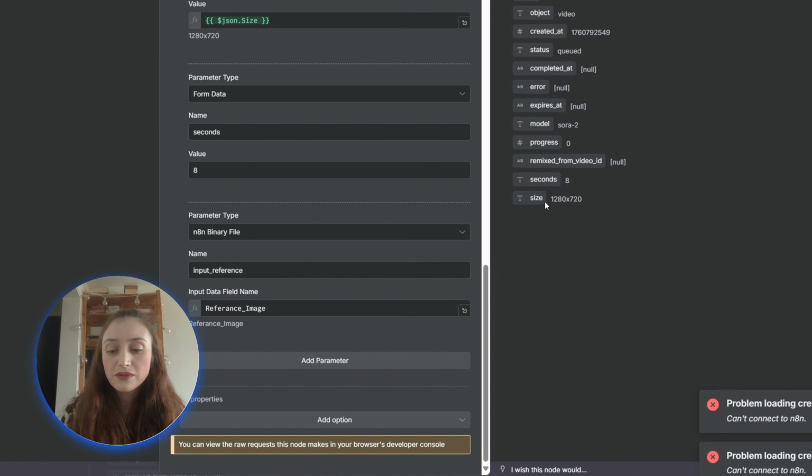So here, in terms of the size, just make sure that your reference image has the same size that you are choosing in the parameters for Sora 2, because if it's not the same size, then you will get an error from Sora 2, which is quite a common error, saying that your image doesn't have the same size. The reason you need to do this is because your picture is being used in the first scene of your video. So that is why it's important that this is a match.